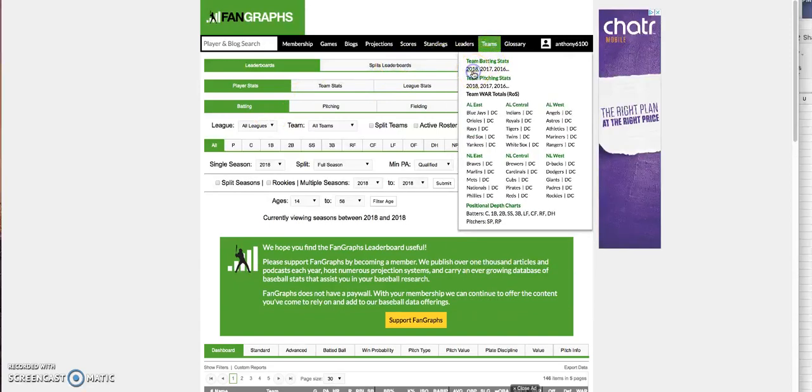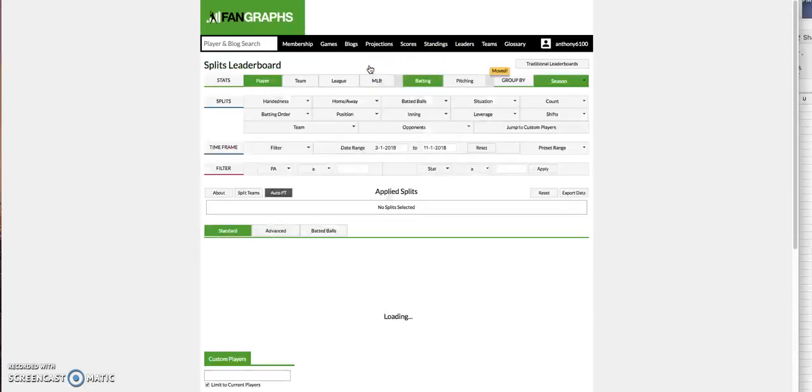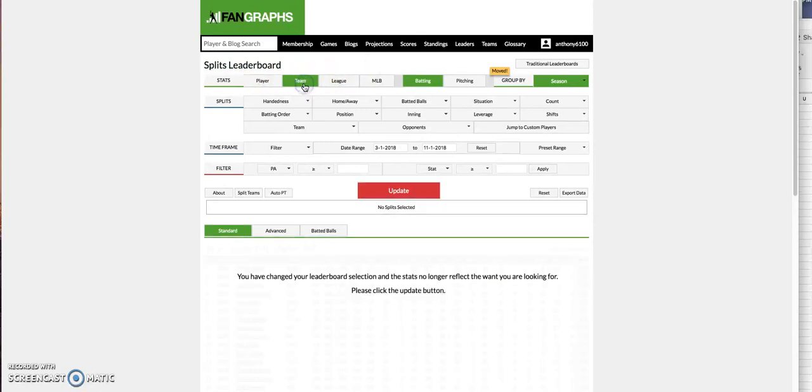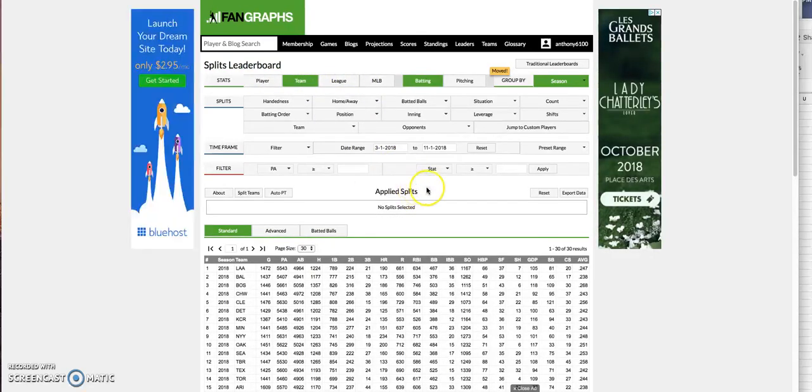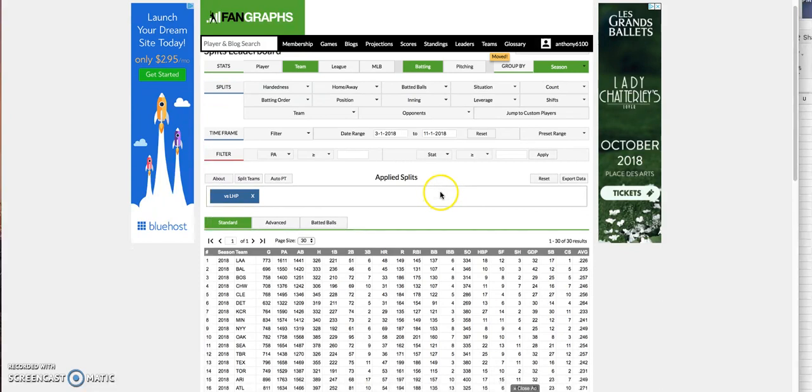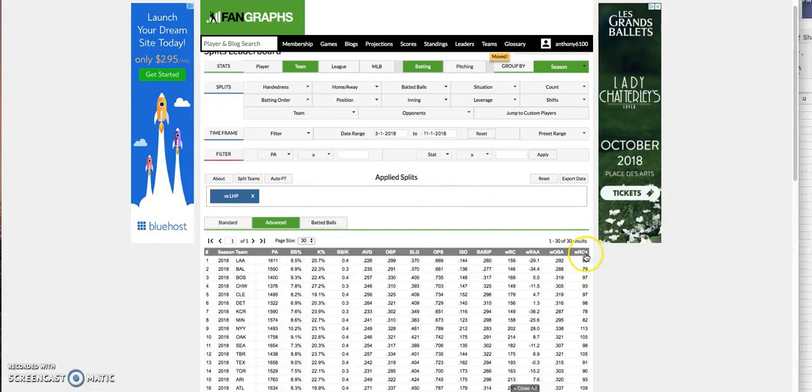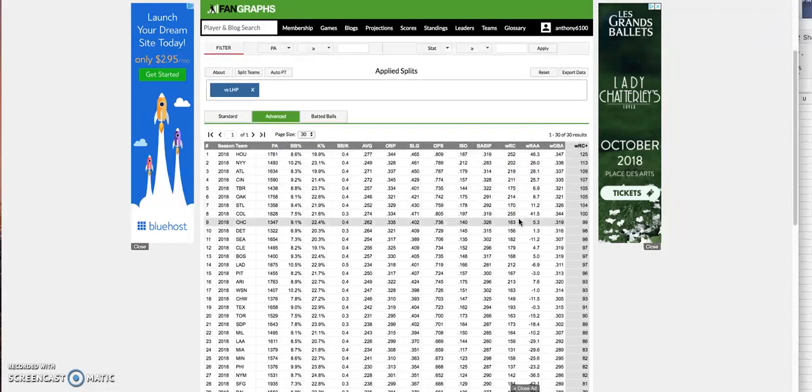So teams 2018, splits leaderboard, sort by team, update, versus left-handed pitching, advanced, WRC plus. Where are the Nationals? 17th, strikes out at 22%. Not a lot of power. Middle of the pack, a respectable WRC plus. Averages to a batting average of .247.